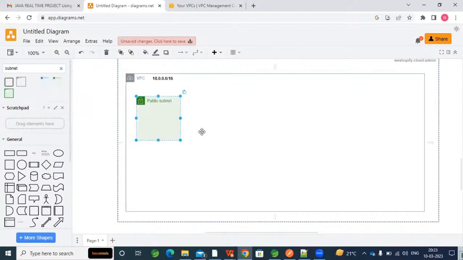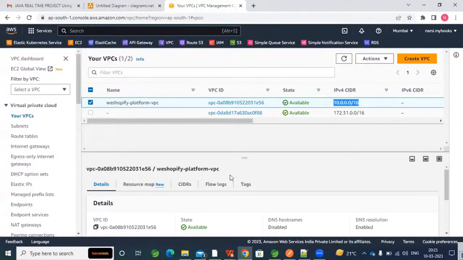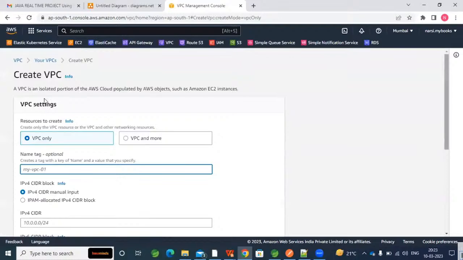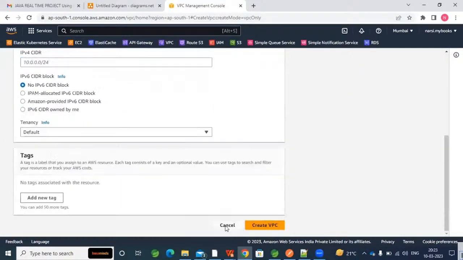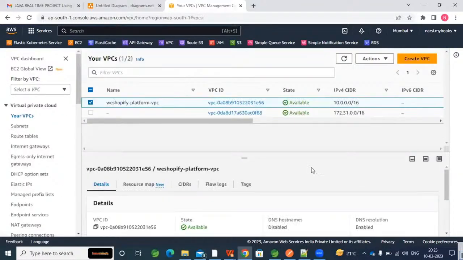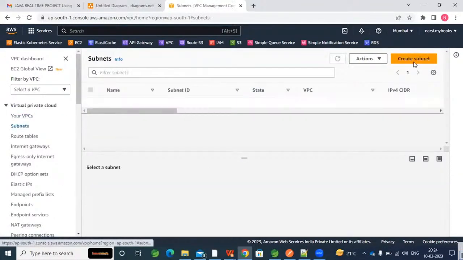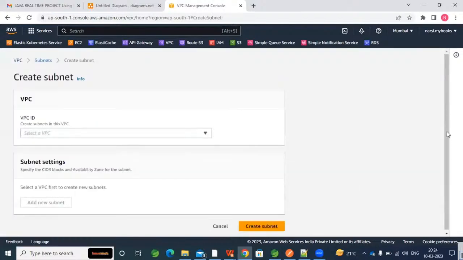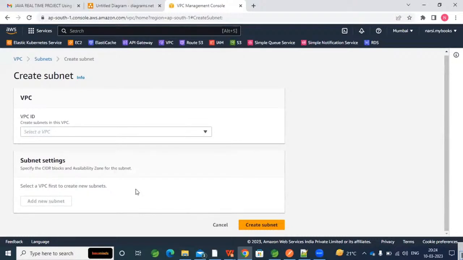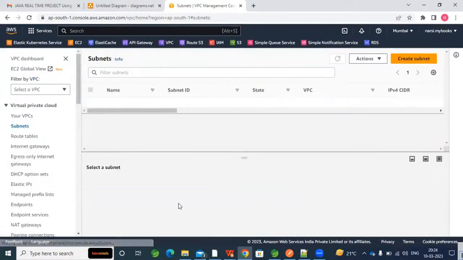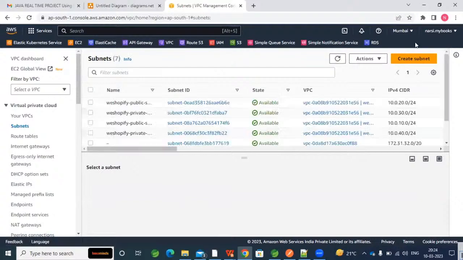Before creating these subnets, first we will take the availability zone. When we are creating the VPC, we have to give the VPC name and the CIDR and so on. And when we are creating the subnets, we must choose the availability zones. We have to give the VPC, the subnet name and so on, but the availability zone is what we must use.